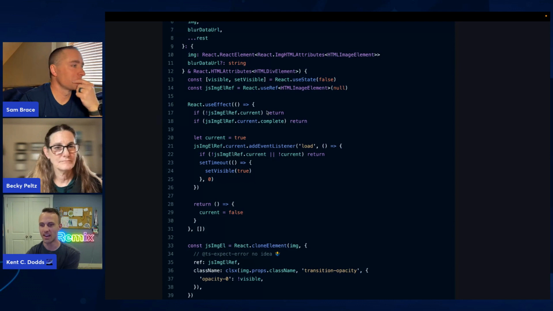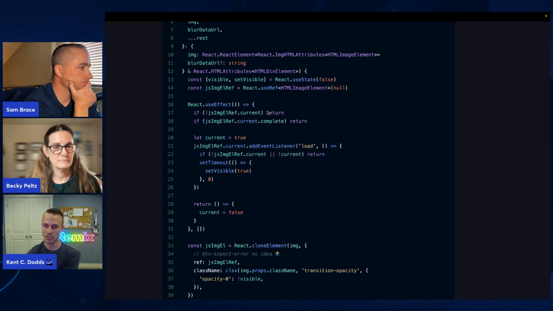And then the JS image ref.current.complete. So that .current is just a DOM node reference to the image element. And so .complete is a property on an image element that says whether or not that image is finished loading. So if we have finished loading, then we're just going to return. We're all done. We've done this before. It's fine. And then we say addEventListener on that image element, load. So when that load has finished, then we're going to set visible.